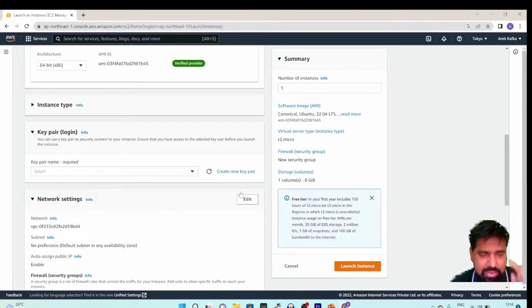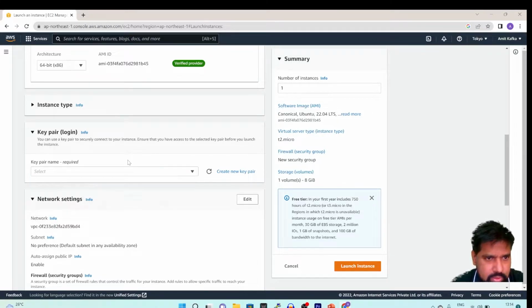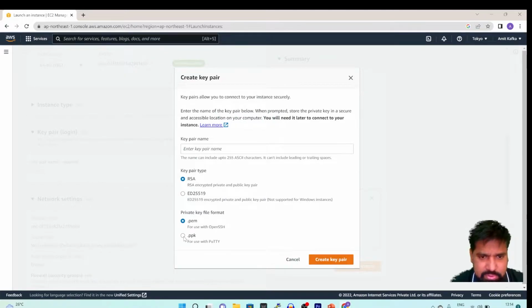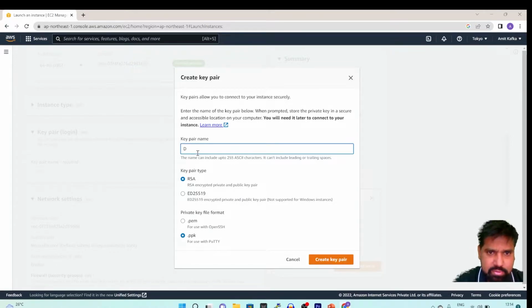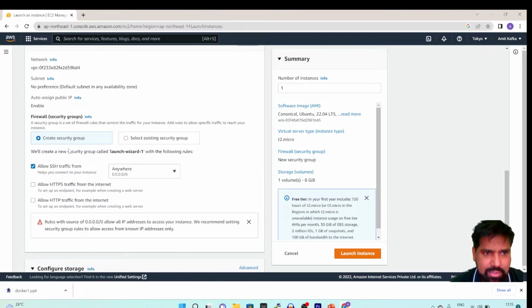Key pair login which we had created last time, like we created a new key pair, downloaded and kept it at our laptop. We are gonna use the same thing actually. Okay, so we don't have it here. Okay, so let's create a new one actually. Same thing which we had chosen last time, ppk file, RSA, and we'll just say Docker 1. That's fine. Create new security group.